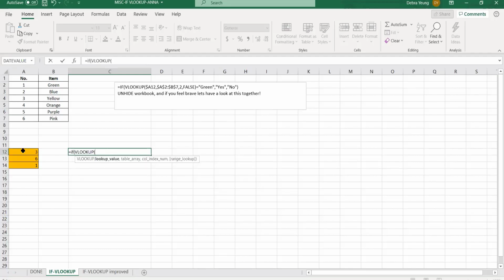Okay. What am I looking for? Whatever this value is in here. Where's my data or my table array? It's here. I don't know if I've given it a name or not. No, I have. Oh, I have. Table 1, 2, 3. I guess that's as good as anything.